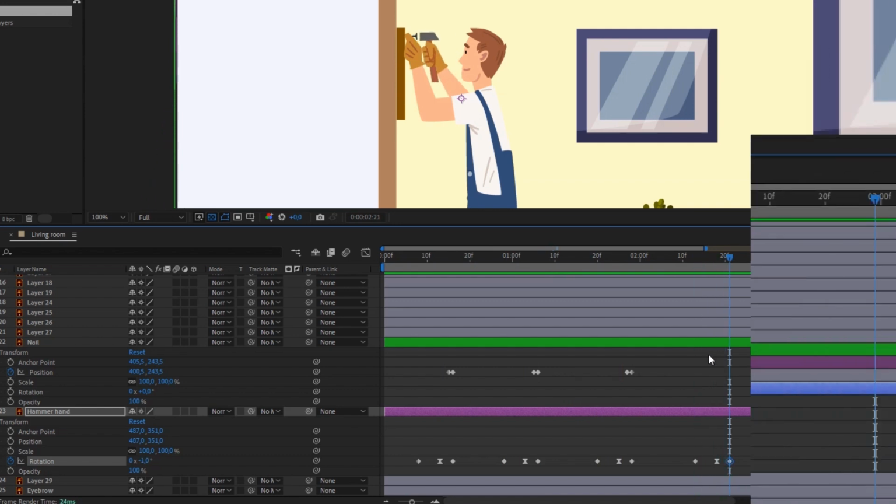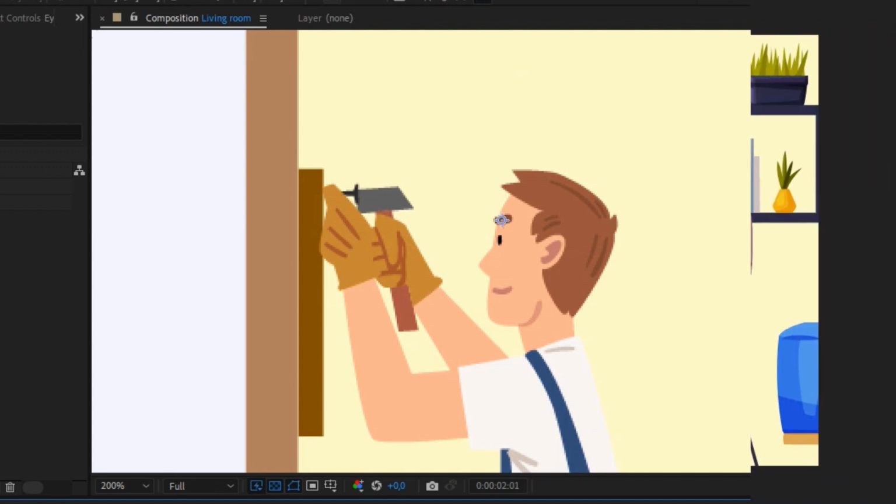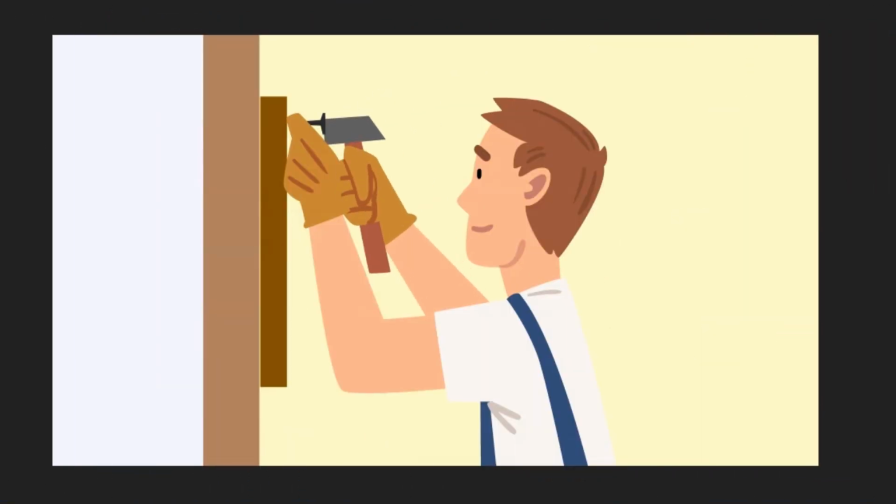If you want, you can also move the eyebrows for a bit more detail. Now in your main composition, you can edit and play with the camera movements.